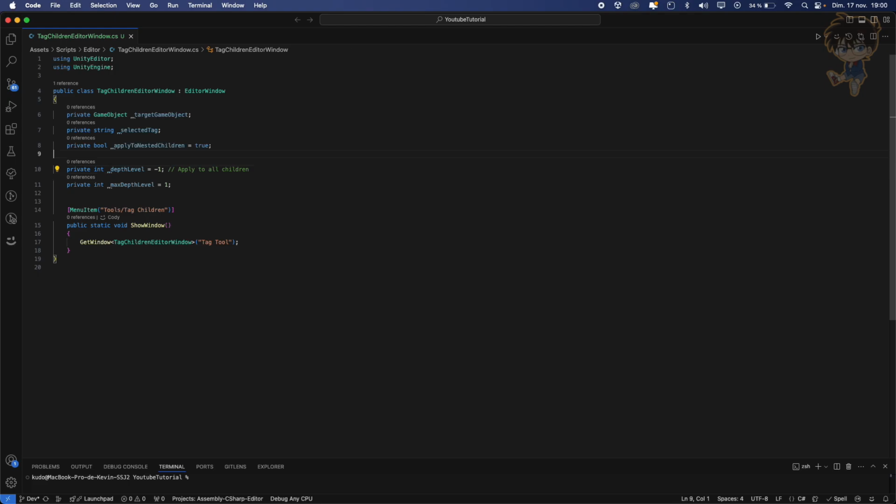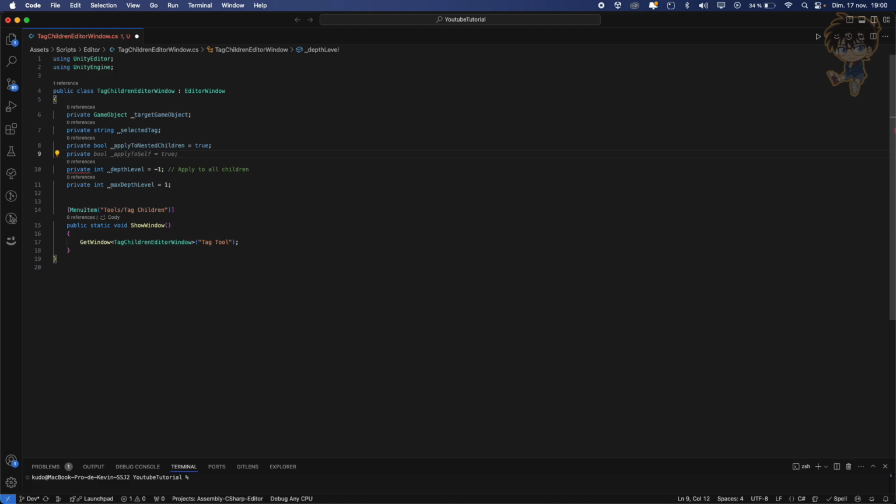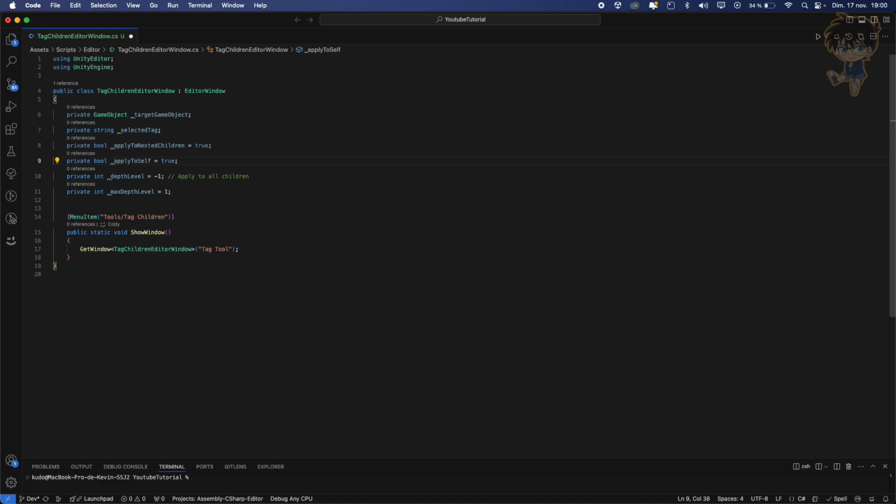Okay, and I just need another one. So let's create a private bool, applyToSelf, so applyToParent. applyToParent will be equal to true by default. So basically, when I apply the tag to the children, do we need to use it for the parent too? By default it will be equal to true, but maybe sometimes I don't want to use it for the parent. Okay, so now we can save this, and let's create a function.